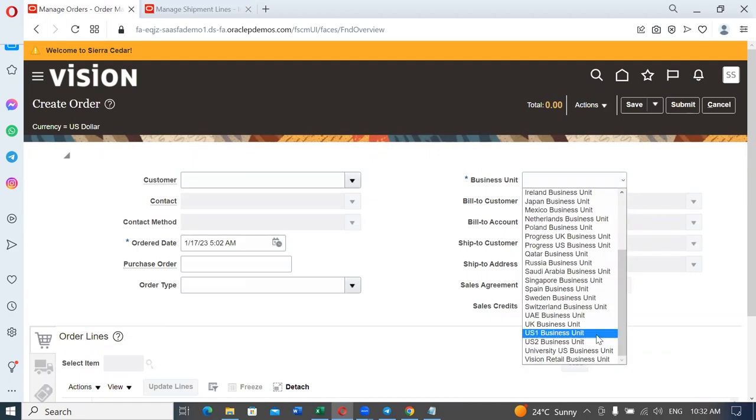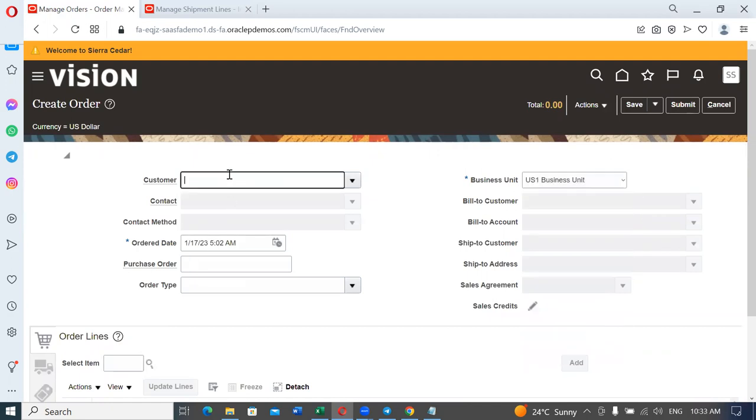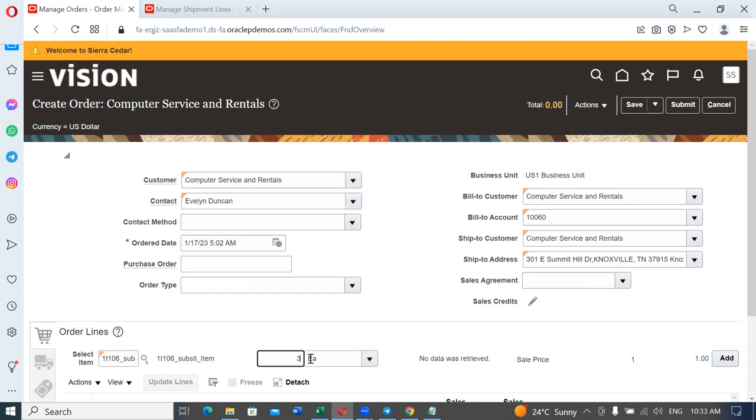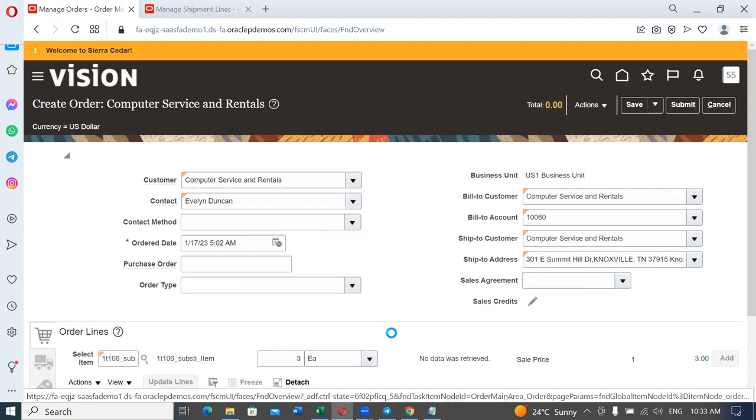I'm not very sure about it. So I will not put the US one. And then let me put the supplier, computer intelligence services. I'm not putting the customer now. Click on it, everything will be getting populated. I will now paste this item, it's the 06th item. I will go for three quantities, click on three quantities and then click on add. I'm adding it.